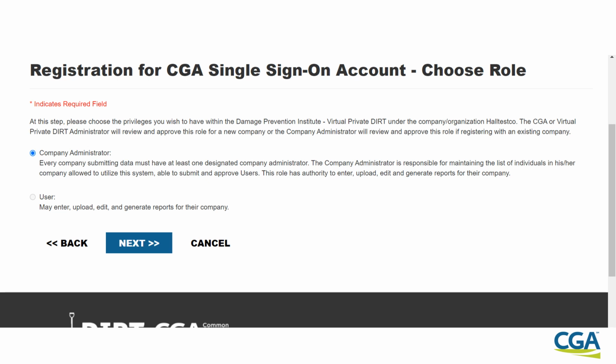The final screen will ask if you are registering as an administrator or a user for your organization. If your company has never registered in DIRT, you must select Company Administrator. If your company has already registered in DIRT, you have the option of choosing Company Administrator or User. If you register as the wrong role, we can help you fix the mistake.